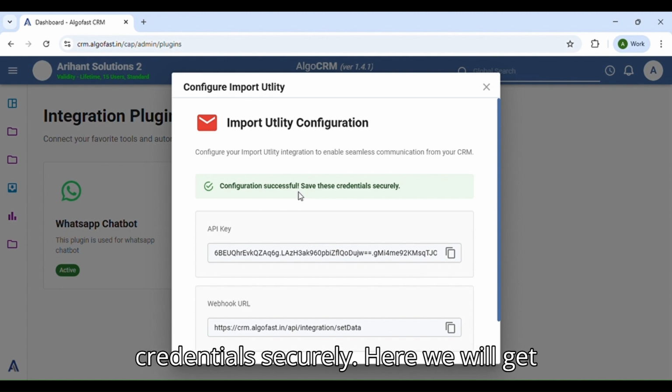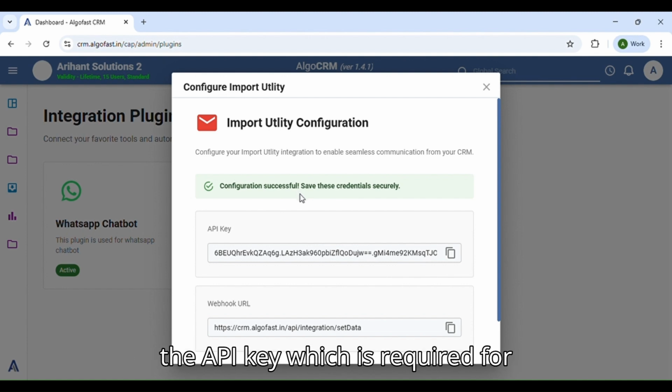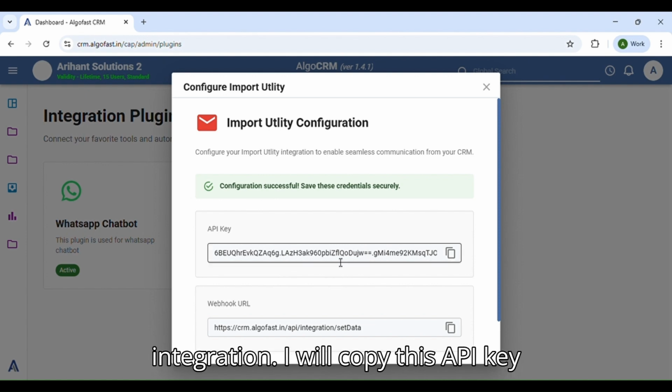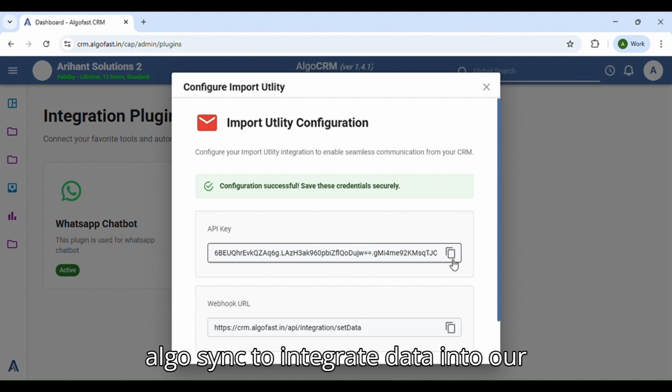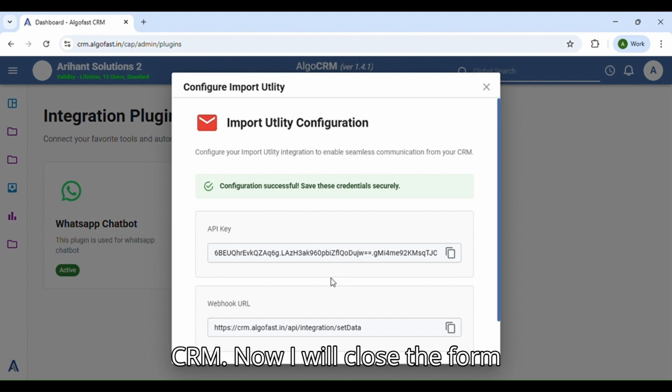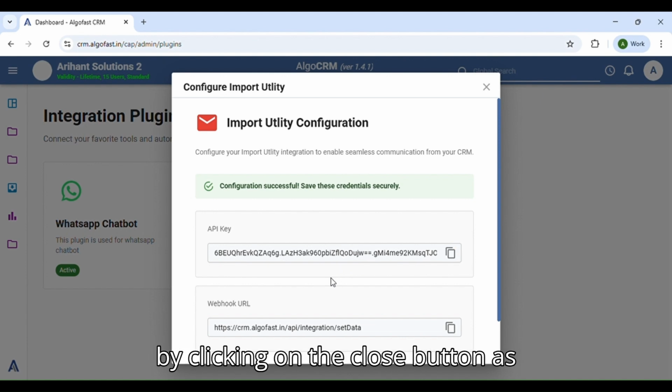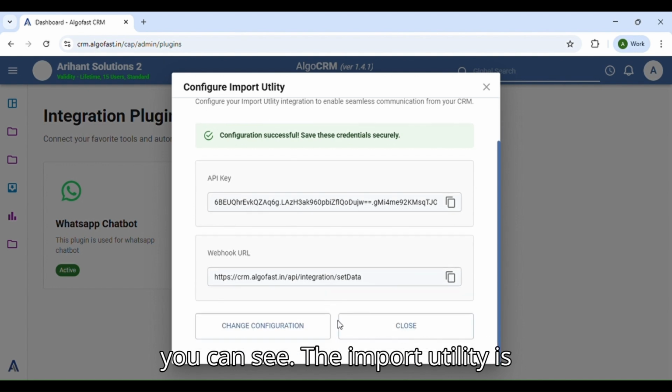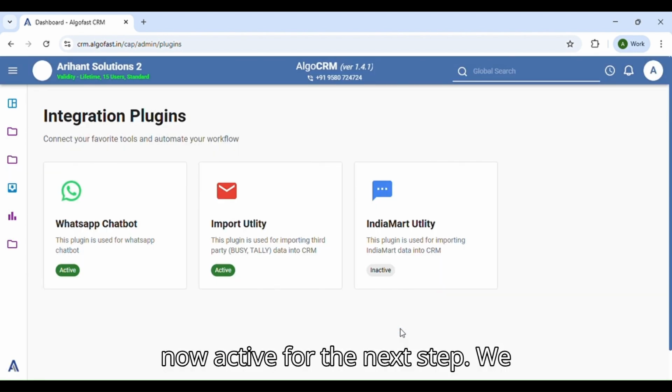Save these credentials securely. Here, we will get the API key, which is required for integration. I will copy this API key because we need to enter it in ALGO-Sync to integrate data into our CRM. Now, I will close the form by clicking on the Close button. As you can see, the import utility is now active.